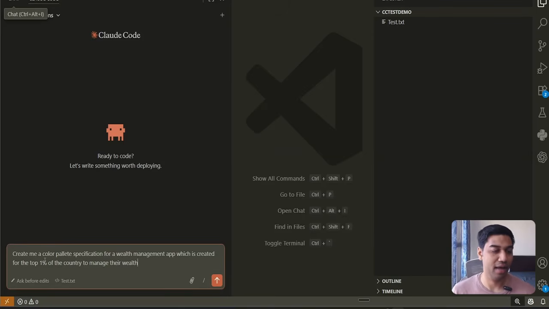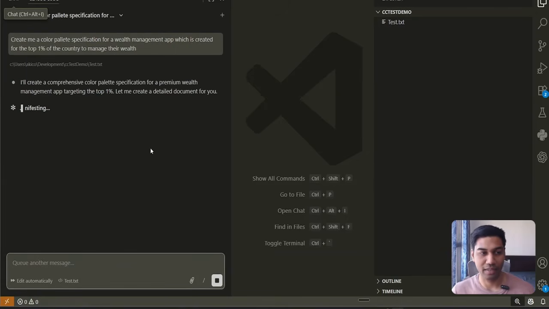I can just simply say that, and I'm going to switch from plan to edit automatically so that it can automatically do this, and I don't need this to be a plan. That means it can automatically go ahead and do what it needs to do. I'm just going to press enter, and it will start creating this also.